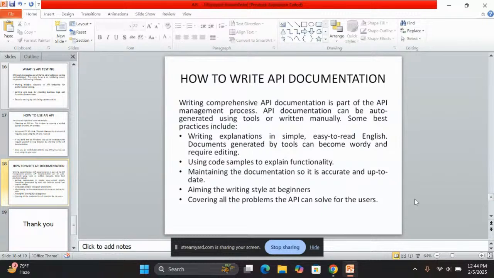Next is maintaining the documentation so it is accurate and up to date. Here in the tech world, in the IT field, things change rapidly, almost on a daily basis. New technologies, new approaches to things change rapidly every day. So it will be nice to always maintain your documentation so it is accurate and up to date.